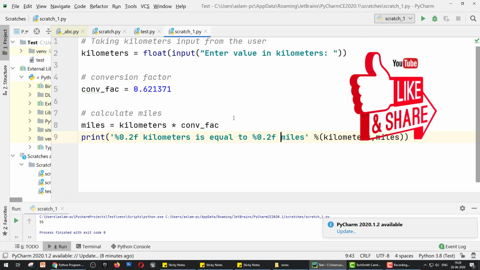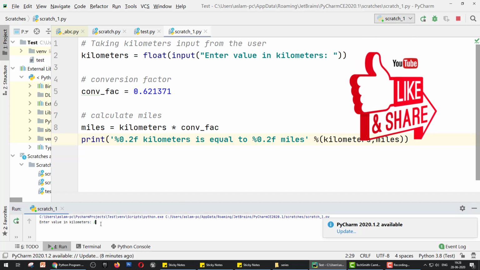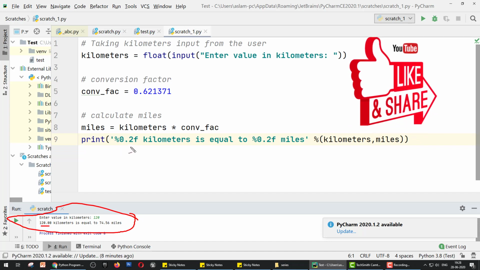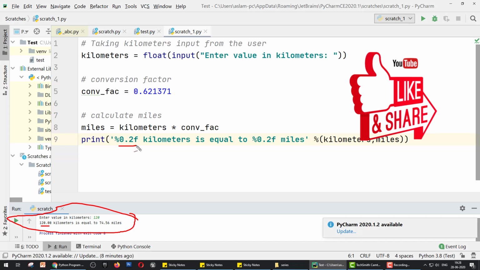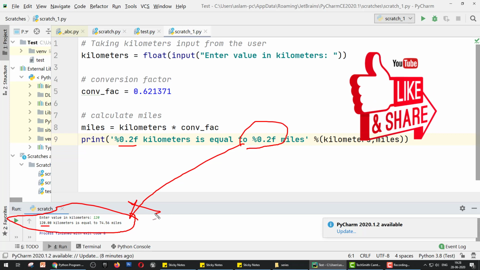Okay, now we try to run. It asks for kilometers, we enter the value 120 kilometers, enter, and the answer is 74.56 miles. The answer shows 120.00, which means percentage 0.2f takes 2 decimals for kilometers, and 120.00 kilometers is equal to 74.56 miles, and miles also takes 2 decimals. So this is the very simple programming of how to convert kilometers to miles.